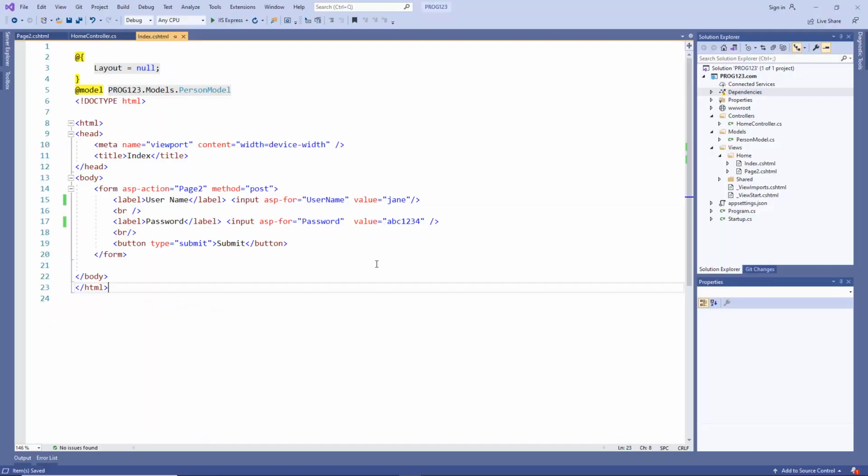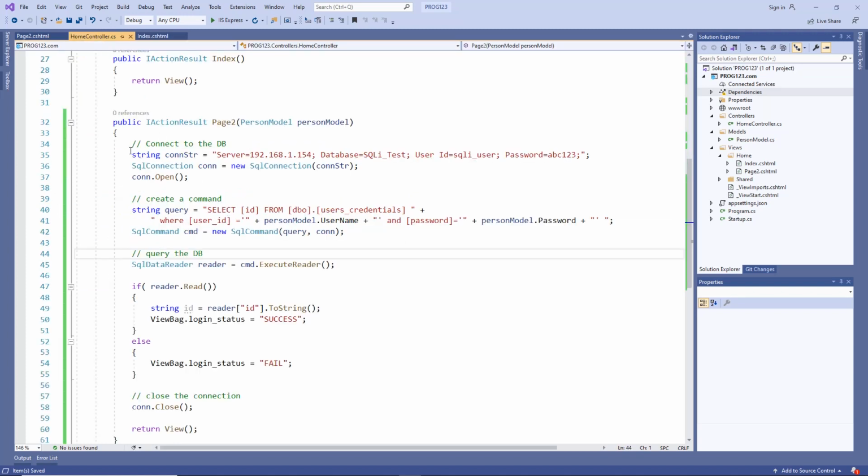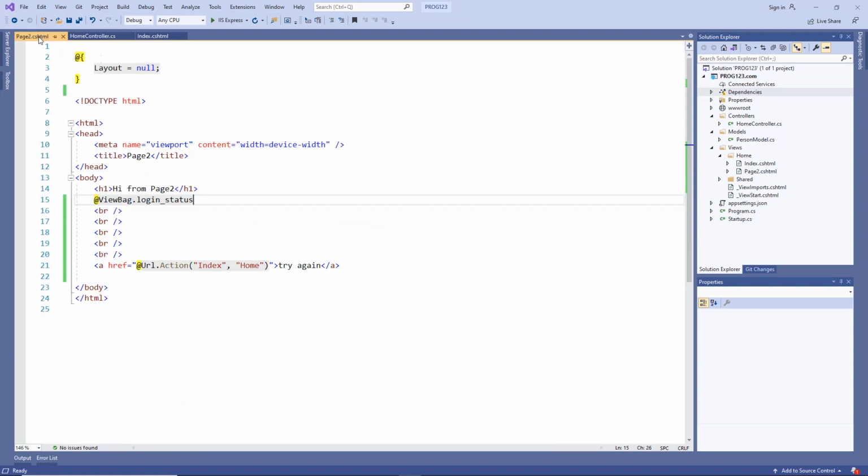Let's look at the code. I'm definitely not going to go very deep into the code. I'm just going to go straight to the point. Here I have a page where the user enters a username and password. Then I go to a controller where I query the database. If the login went well, it gives you success. Otherwise, it gives you a fail. After that, it goes to a second page and just displays the status right here. So this is very simple.